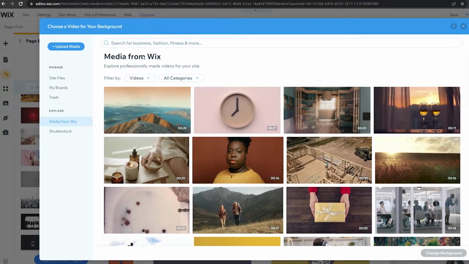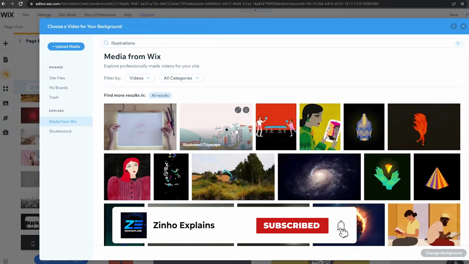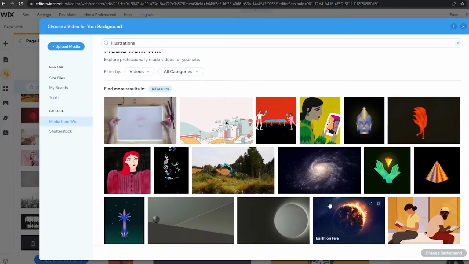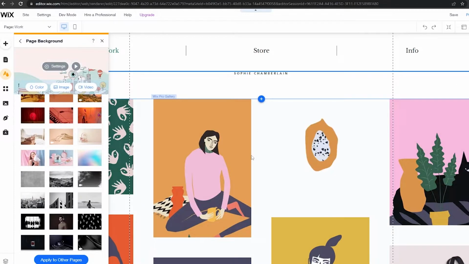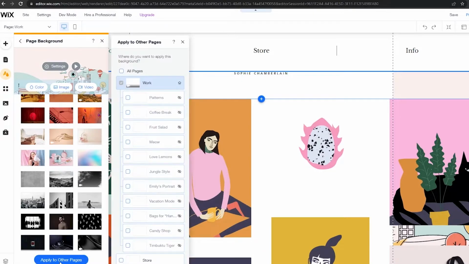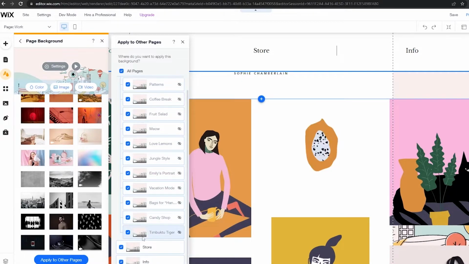So over here, if I search for, let's say, illustrations, I will have a bunch of these options. I think these are all really good illustrations that we can use on our website. So let's go ahead and choose one of them. I really like this one, so I'm just simply going to click over here and click on change background, and boom, and then I can apply to other pages as well. So over here I can go ahead and choose all pages, and boom, there you go.